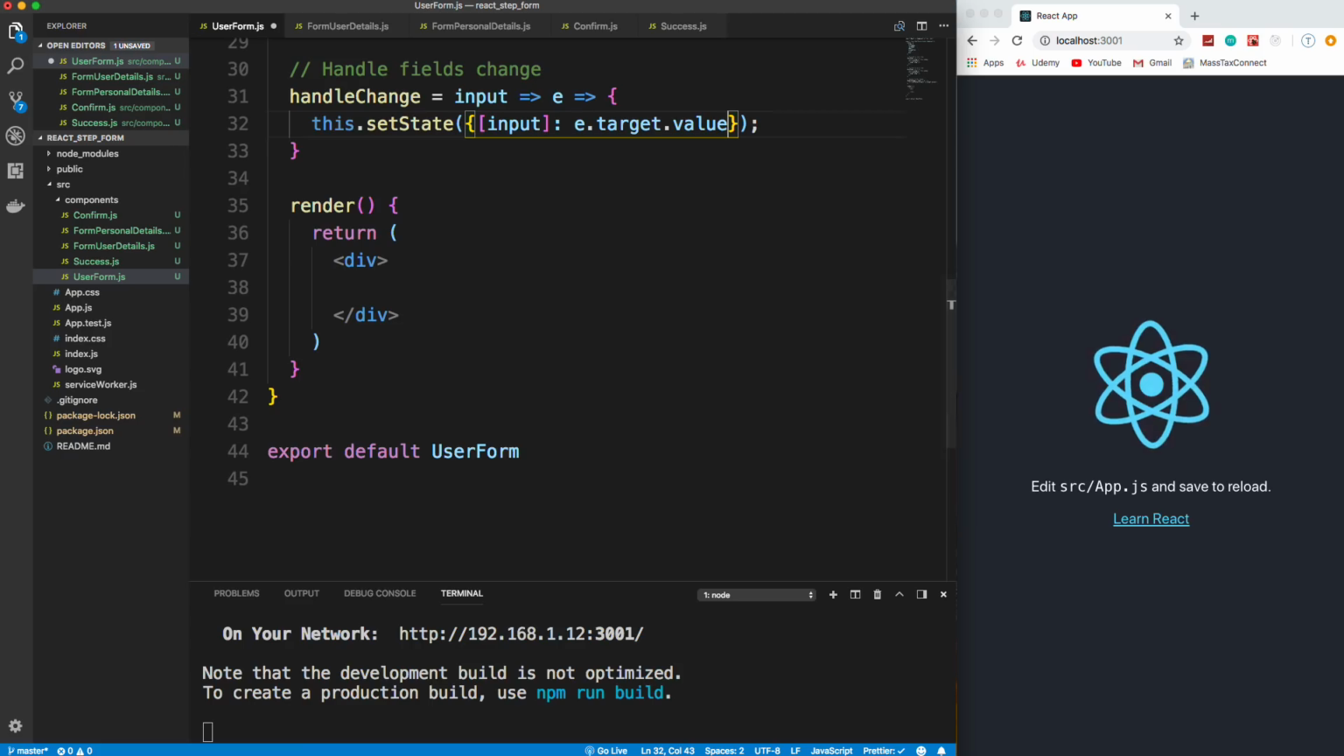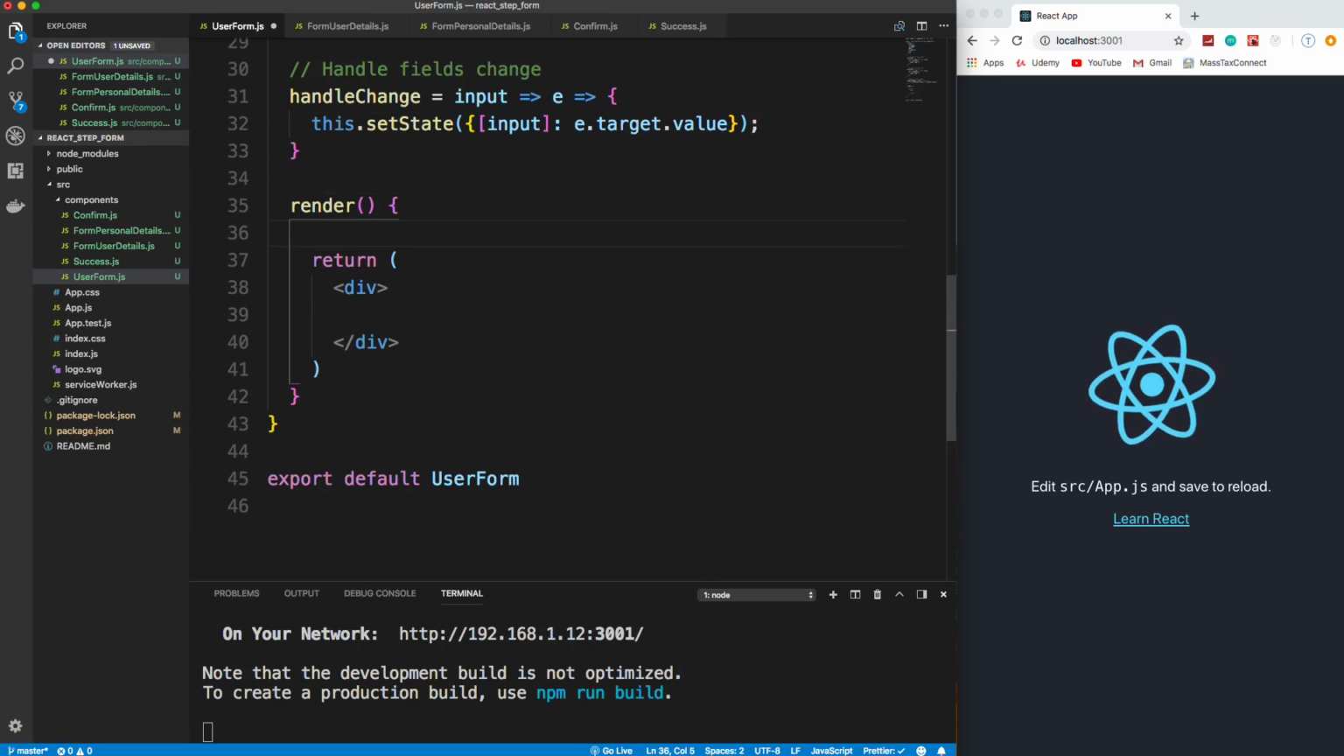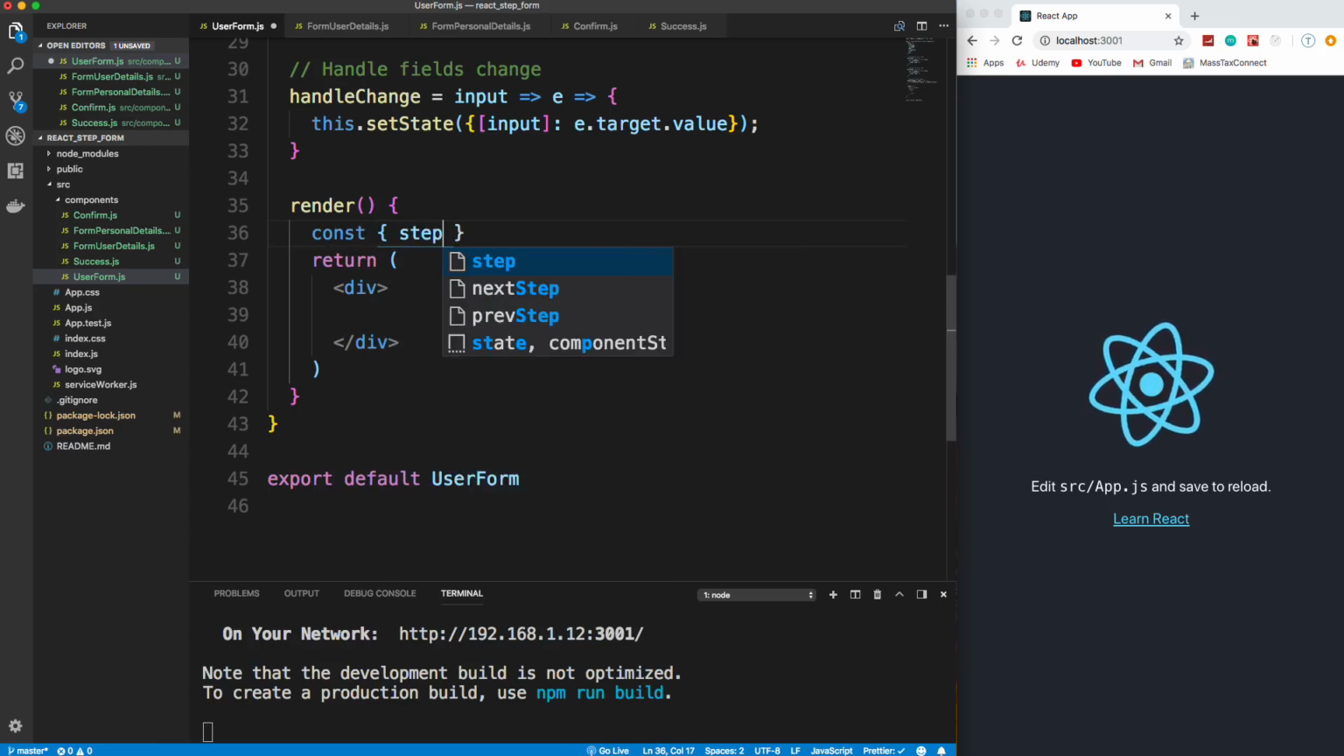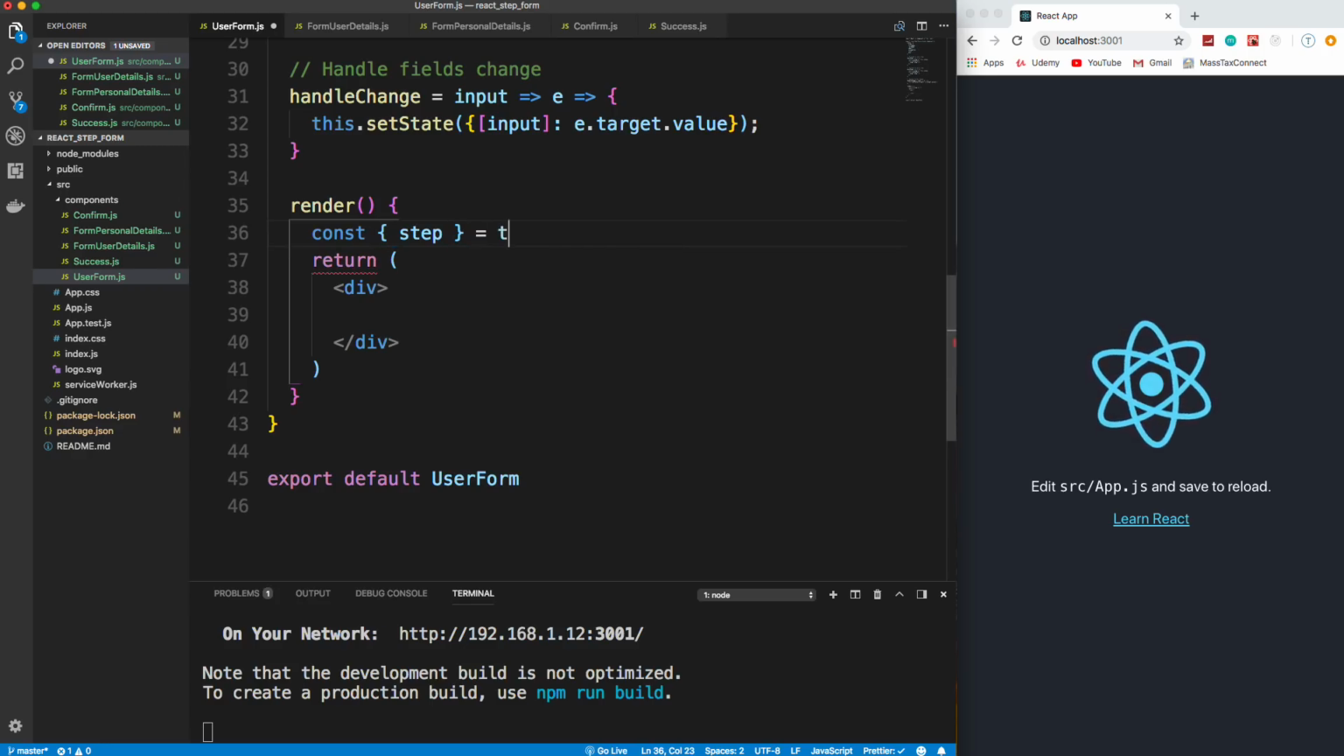Now let's go down to the render, and what we want to do here is figure out what step we're on, and depending on which step we're on, that's going to decide which component we want to display. Okay, but we need to do a couple things before we deal with that. So first of all, I'm going to pull the step out of the state by destructuring, saying step equals this.state. Okay, that'll pull that out.